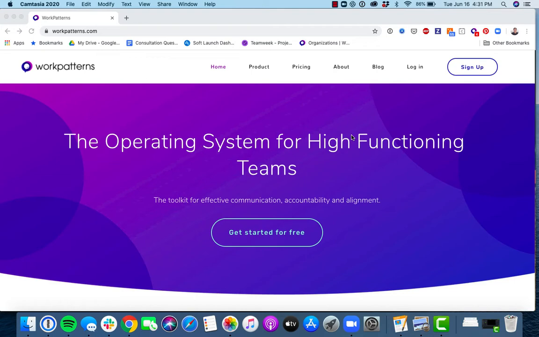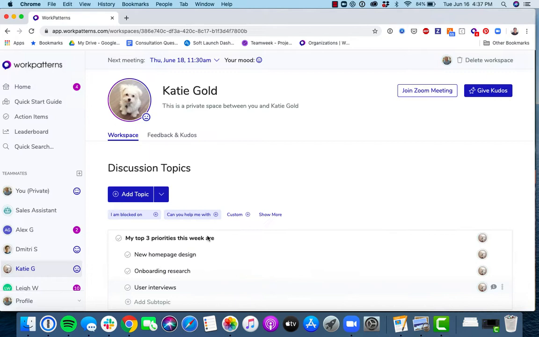I'd love to give you a quick tour of the product. WorkPatterns is a system that helps teams operate more effectively and makes implementing management best practices automatic. By simply using WorkPatterns to replace your one-on-one and recurring meeting agendas, you'll stay more aligned with your teammates, minimize disruptive pings, and build stronger relationships with timely feedback and recognition. Let's get started with the tour.